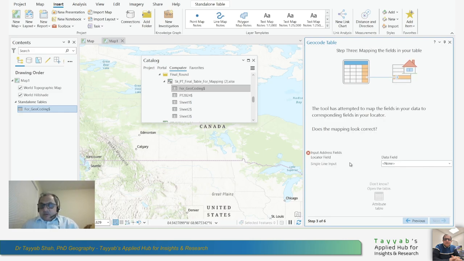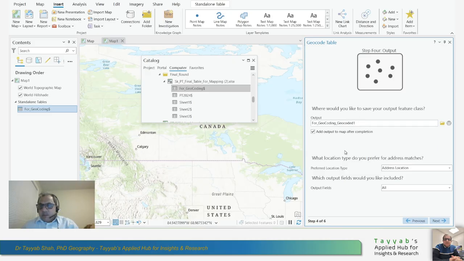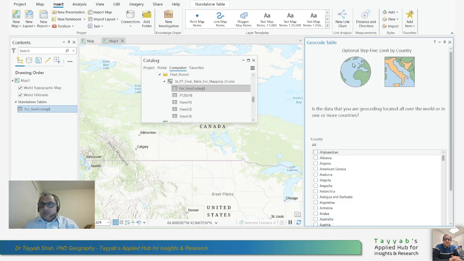The next step is the field name. After defining the table, we select which field contains that information, and that is the location address. Then we move to step number 4, where we don't want to make any changes, because we want all the output and the maximum number of fields, including whether they are geocoded or not. Step number 5 is to define the country, so it will narrow down the search.